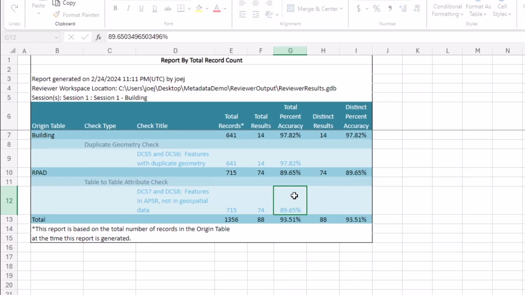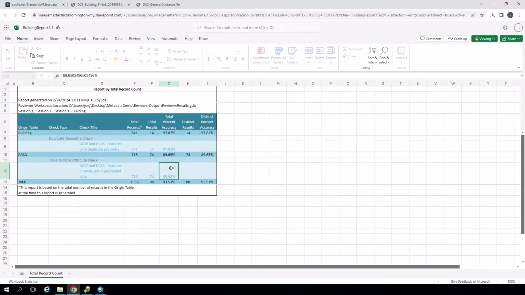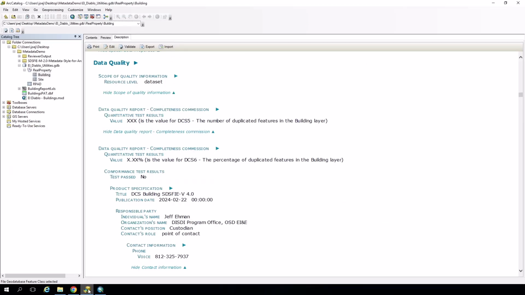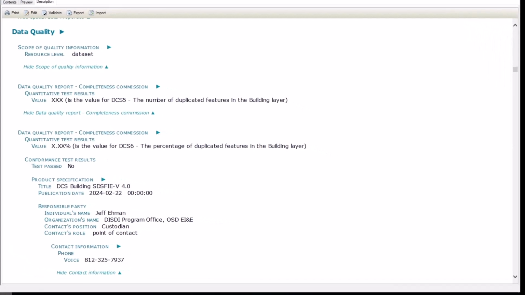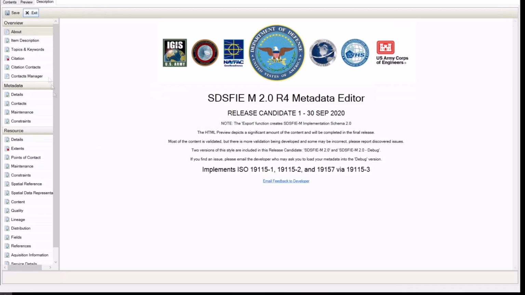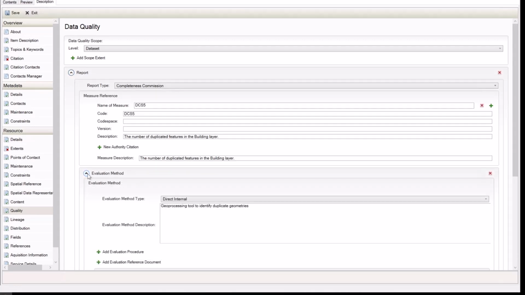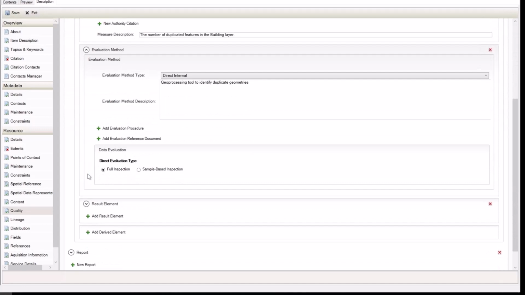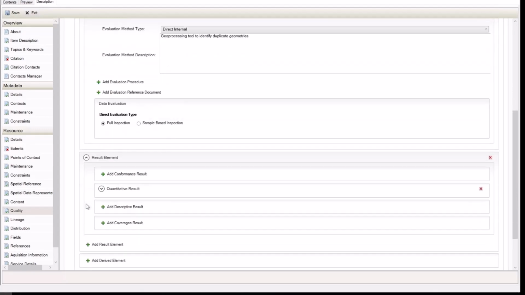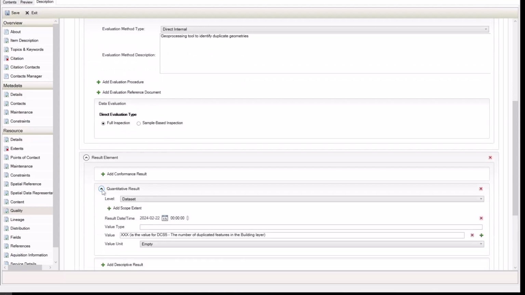Now that we have the required values from the report, let's go enter them into the metadata for our building feature class. Here in our catalog from the description tab, we can start editing the building metadata record. In the editor interface, we will select the quality section. As mentioned, the descriptive report information for DCS 5 and 6 has been pre-populated. The evaluation method type and description content comes directly from Table 4 in the building DCS that we viewed earlier.